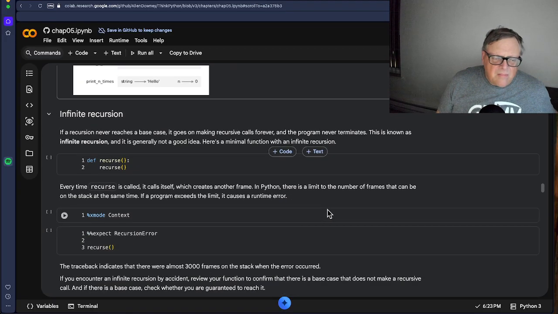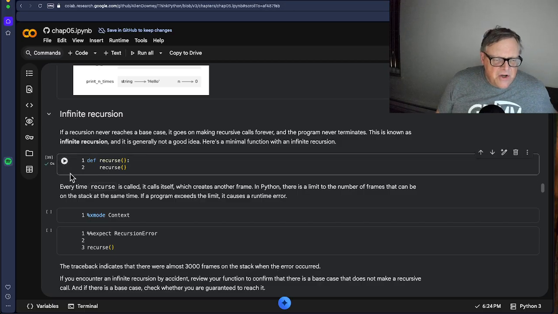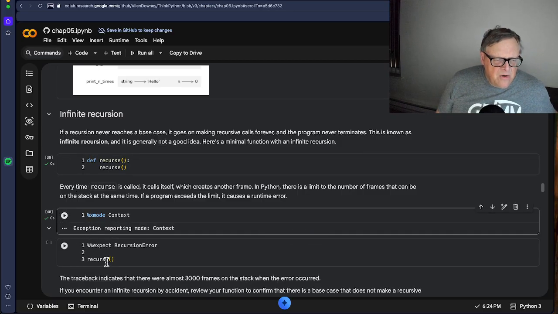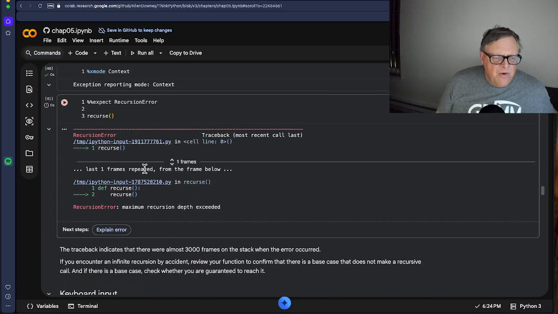You can also have infinite recursion. Here it's going to call recurse, and it's going to call itself, but there isn't any n counting down, so there's nothing that will stop it. So this is going to just run until it exceeds the limit, the size of the stack. So when I call recurse, it's going to run for a while, and then it's going to crash: maximum recursion depth exceeded.